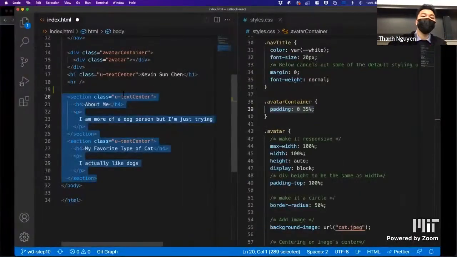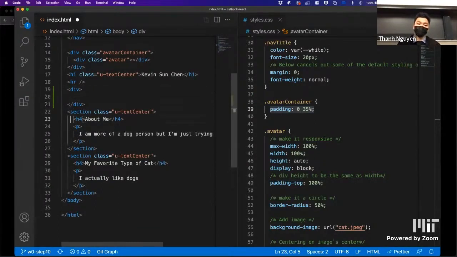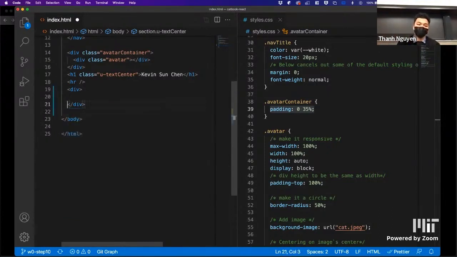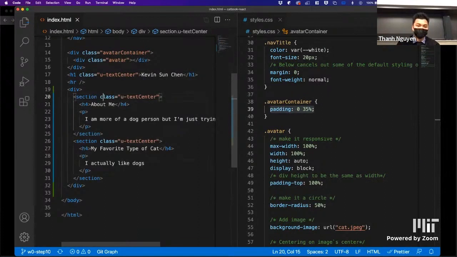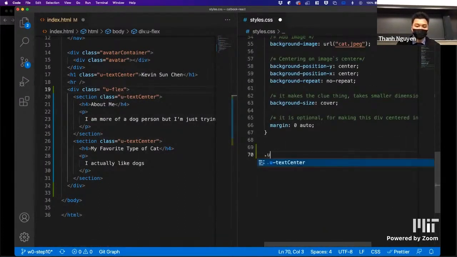Don't worry if this is a little bit confusing right now, but here are the steps that you have to take to apply and use Flexbox. You first want to make an outer div, right? Copy and paste this in. And then you want to do something like class equals utility flex. And you want to define your class name.